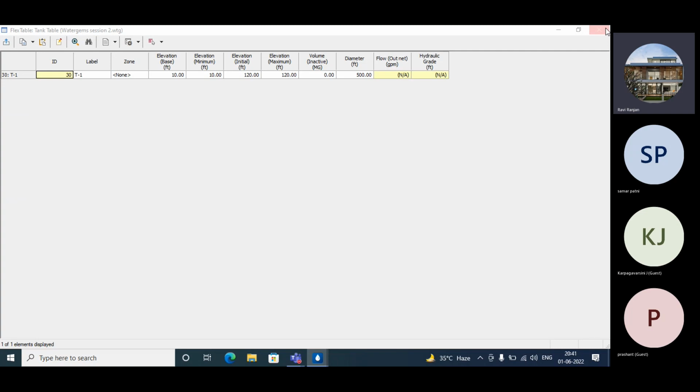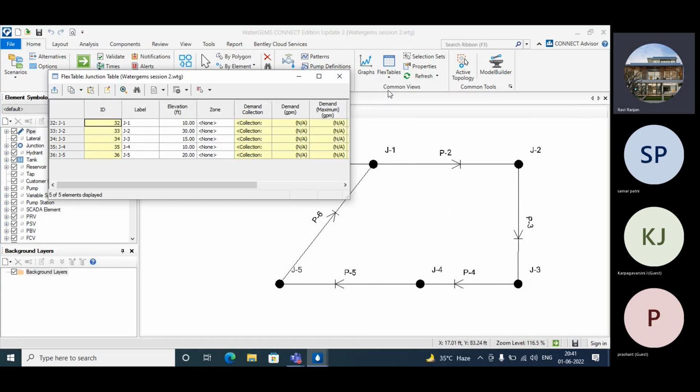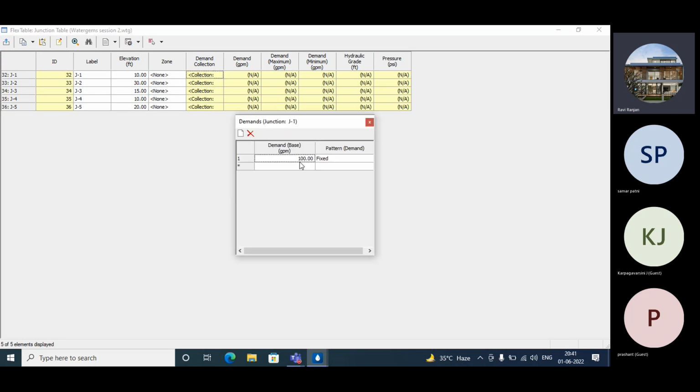And next we have given 5 junctions here. So click on junctions from the flex table and we'll see all the parameters of the junctions. See, the demand collection, we have provided the demand collection also here. If you click here, you can see that 100 gallons per month we have given here.